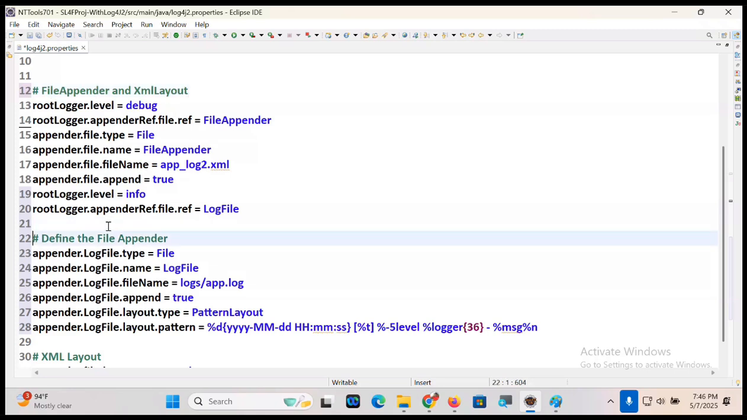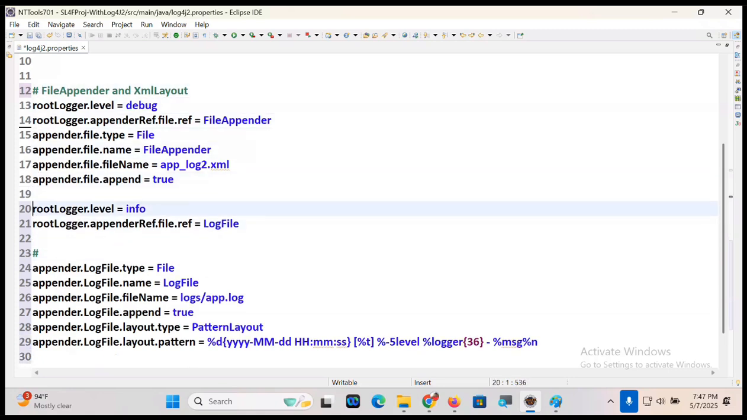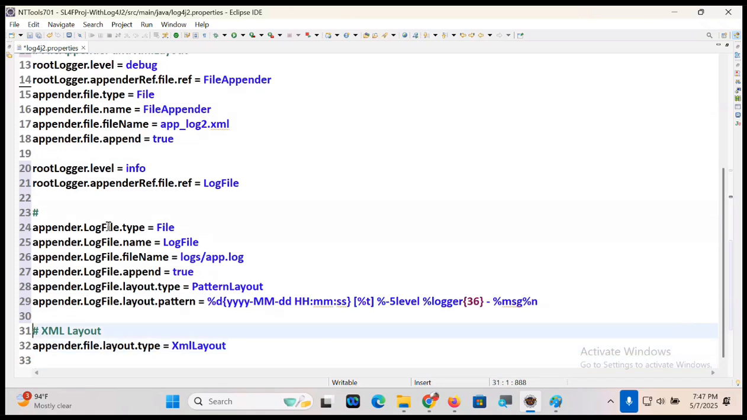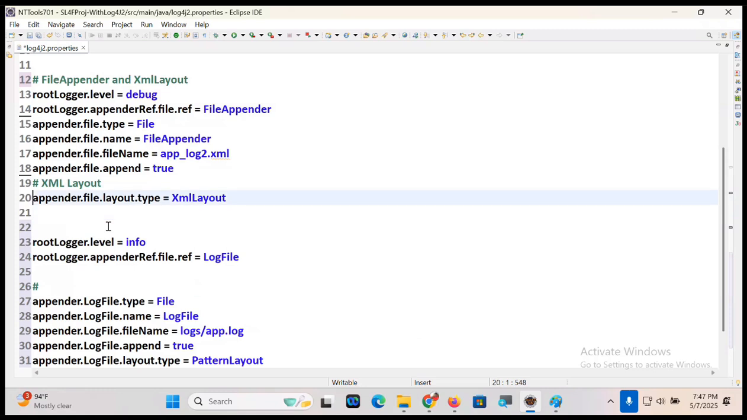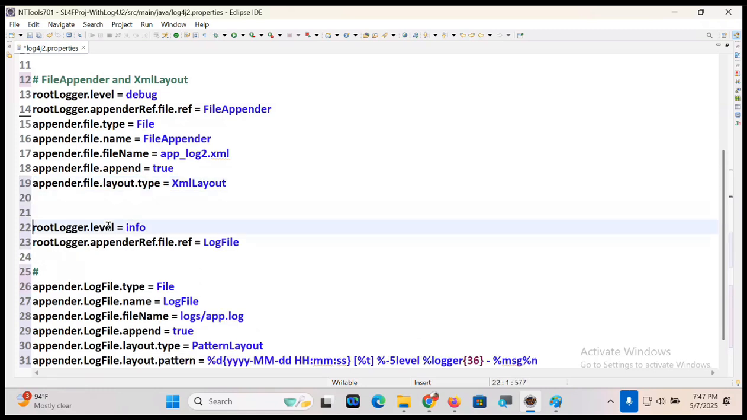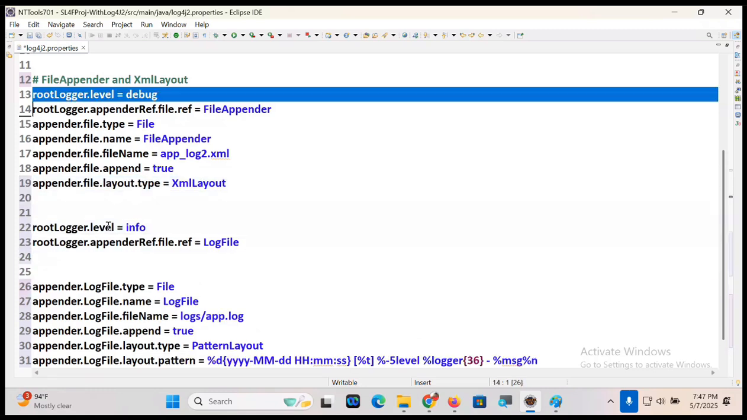Here is a different one, right? File appender, and this is different. Let's comment this, guys. These two are mixed up, append true. Where is the layout? XML layout. This is the XML layout. It pasted in the middle, guys. Don't worry, it is pasted in the middle. That is done. Next, let's comment this section.